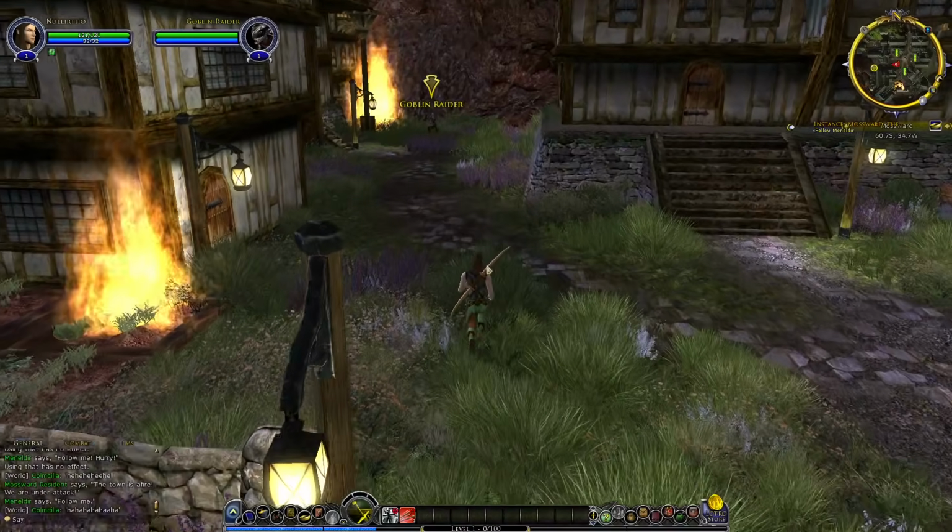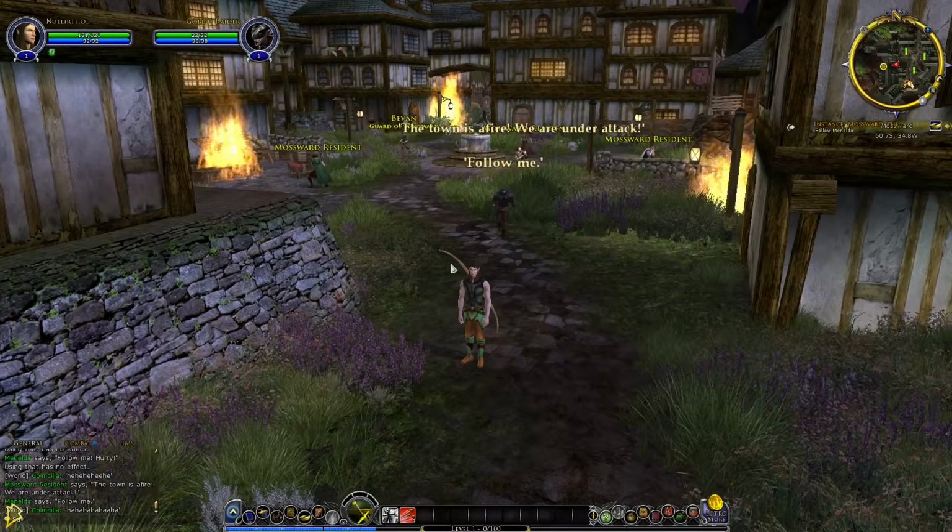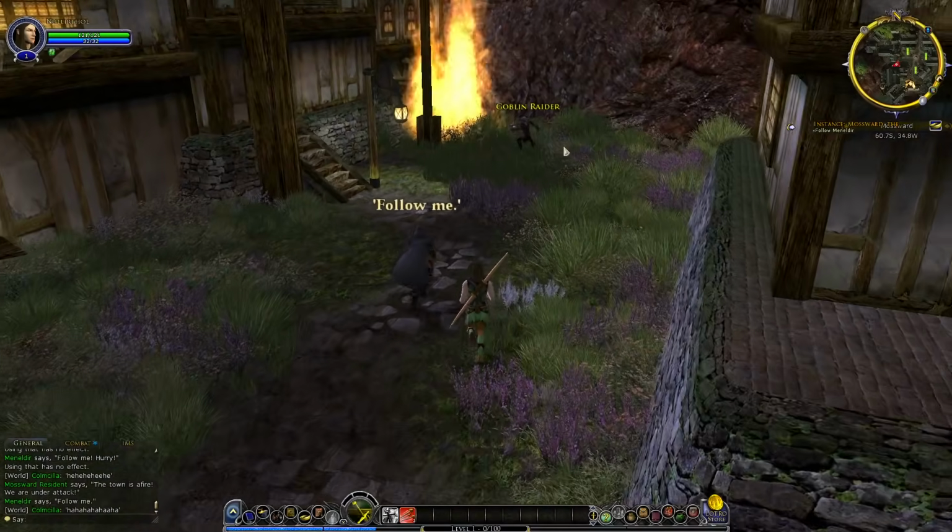And talk to Maneldir. We're gonna go kill this raider. I'm probably just gonna cut until the end of the intro. That'll probably just be easier.